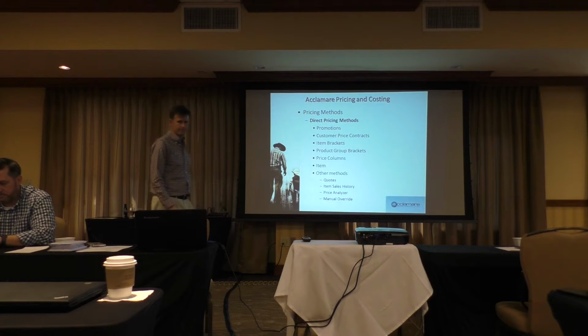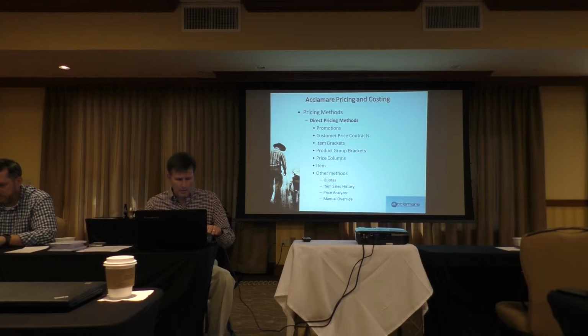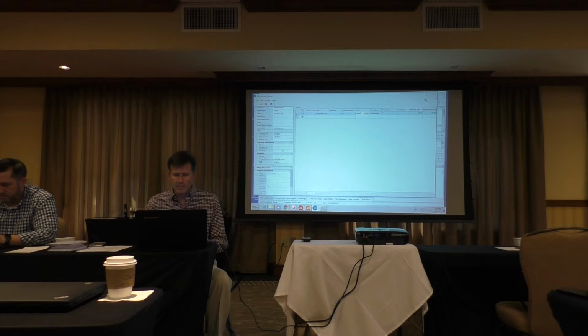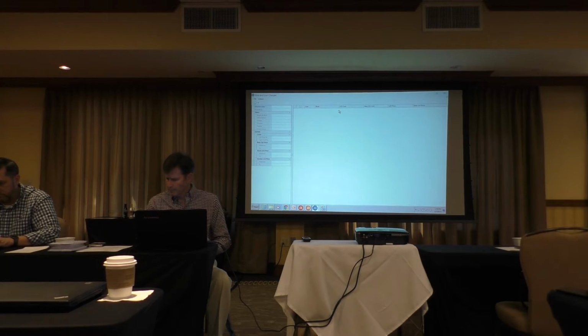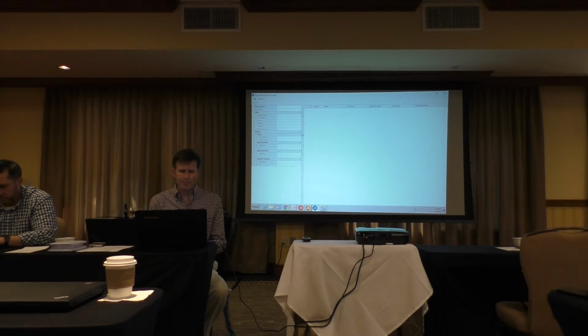Okay. All right. Okay, let's skip forward here for a second because I don't want to miss the price and cost change area. Okay, so let's go to transactions, inventory, price and cost changes. All right. This area is really a pretty simple, it's not very robust.